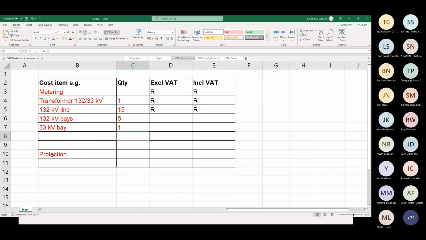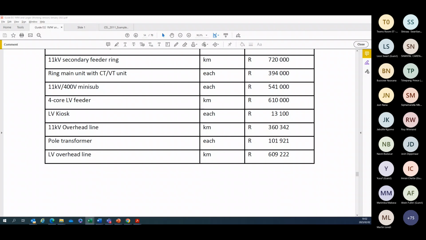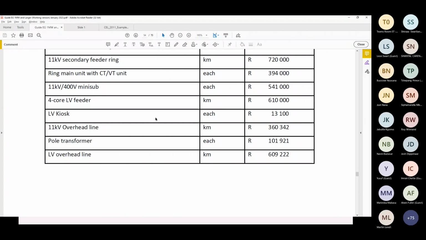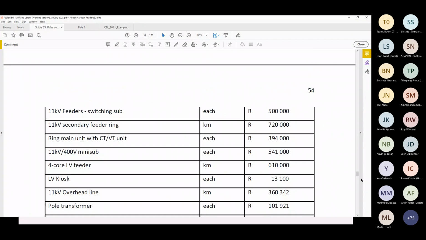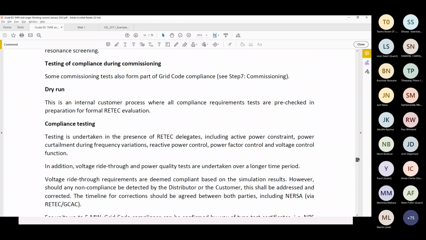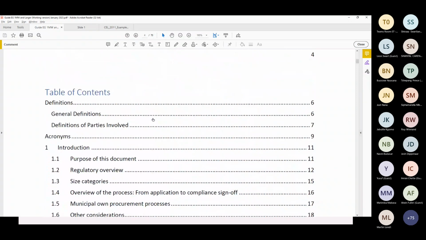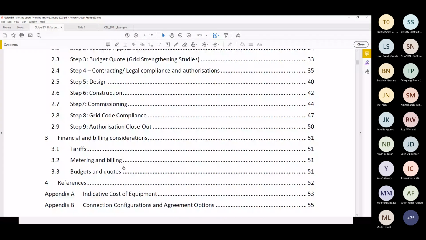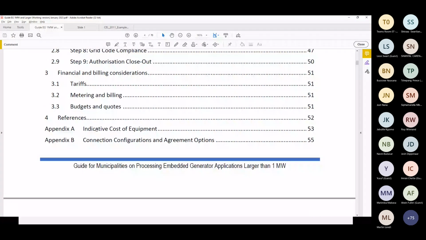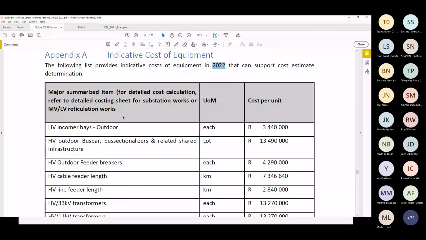And then, of course, protection and metering, those would be fairly standard. The protection costs might be included in the bay already. Now I'm going to go to my guideline. And can you remember how I got here? Let me quickly go back up to the index. There's a table of contents. Scroll all the way to Appendix A. There's the indicative cost of equipment.